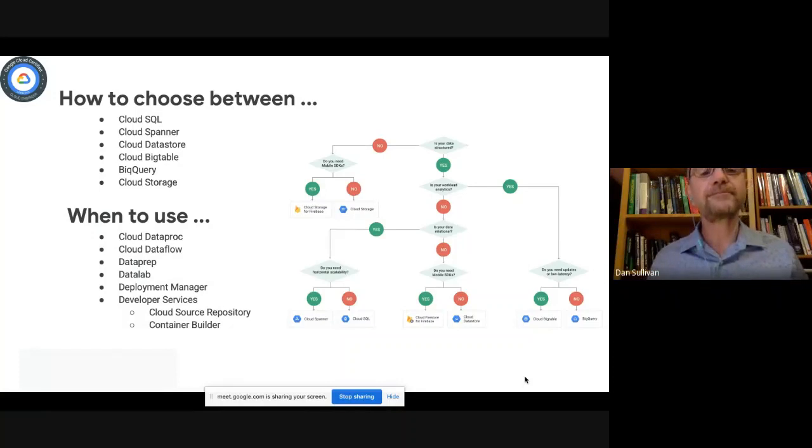Okay. Another set of questions that you will be asked are around choosing between different kinds of services. And you may get a question where you have to decide what kind of storage system to use. And the main options are Cloud SQL and Cloud Spanner. Those are relational databases. Cloud Datastore and Bigtable are both NoSQL databases.